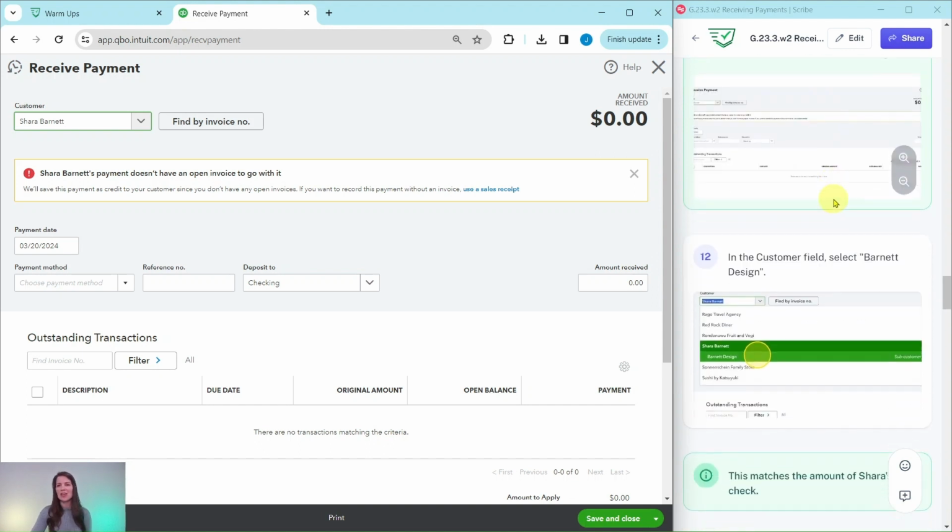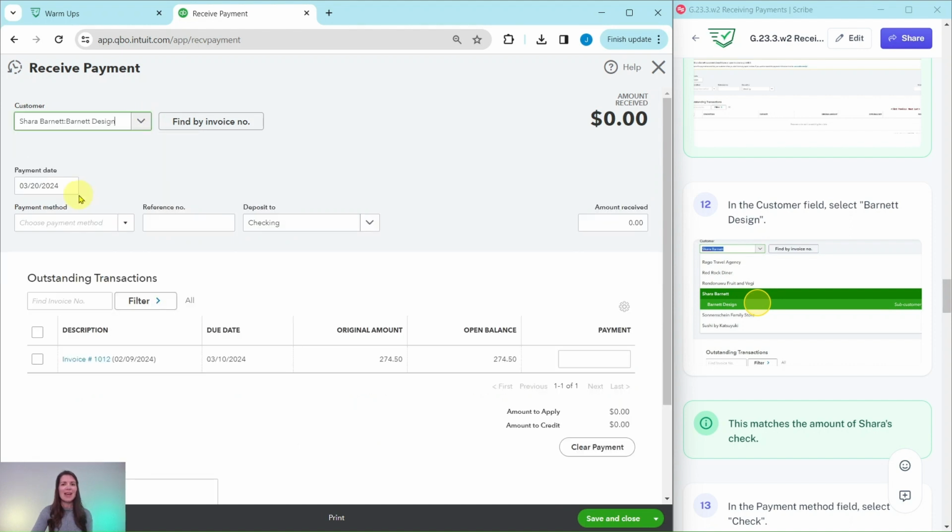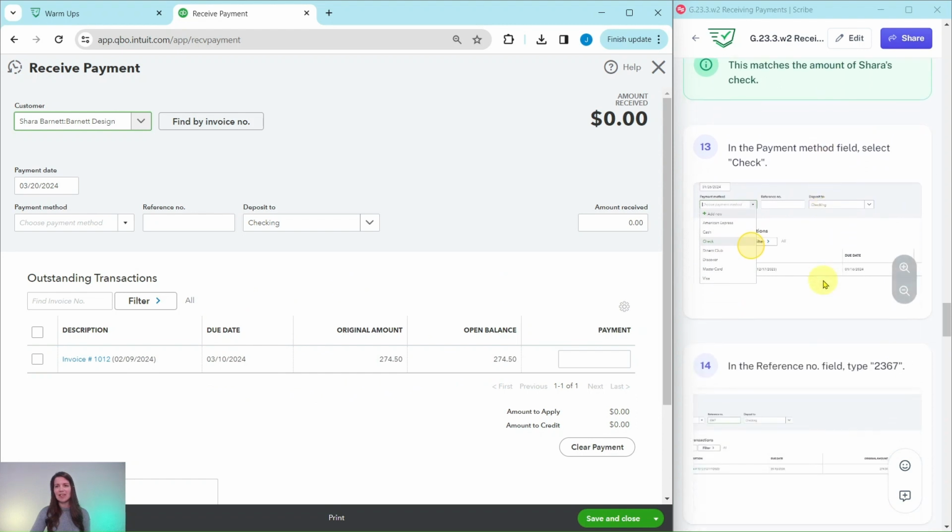But let's double check. Let's go ahead and select Barnett Design and see if that is where the open invoice is. So click into that down arrow and this time select Barnett Design. And there it is. Once you do, you will see that this open balance matches the amount of Shara's check. So we know this is the correct one. Let's go ahead and fill out the rest of it.